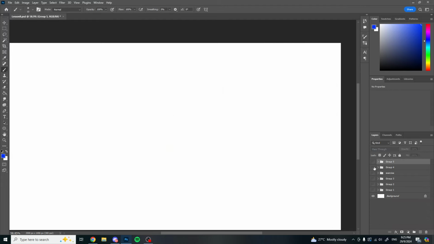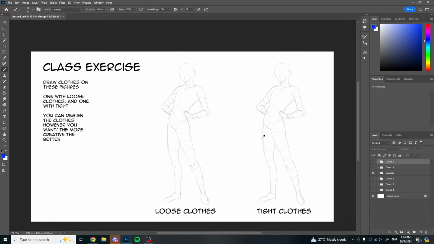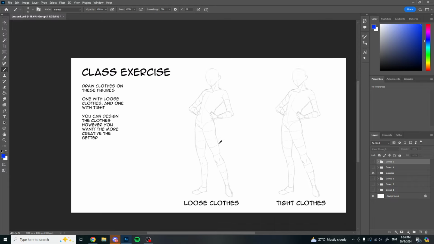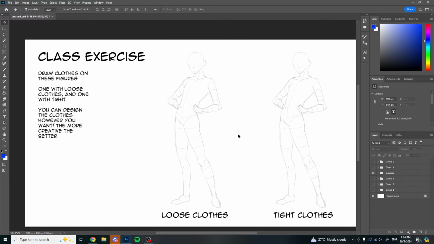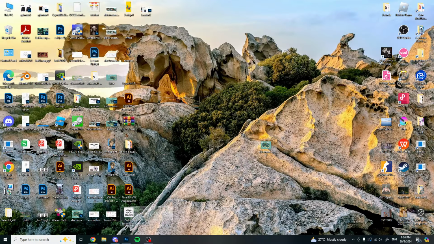Okay. Do I have one for skirt? Let me try and find the Among Us sound. Okay. I'm going to let you guys do an exercise as well. Okay, so this is the class exercise. Let me just put it here for y'all.